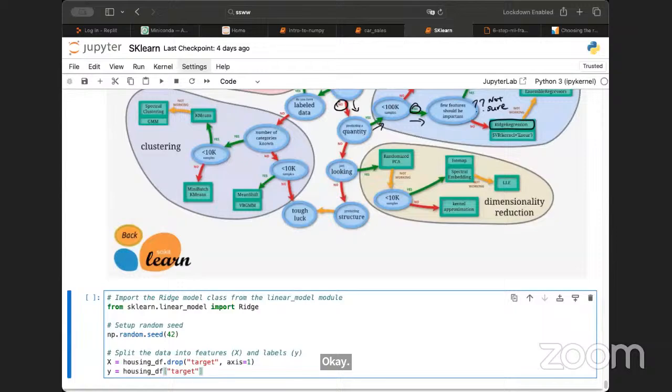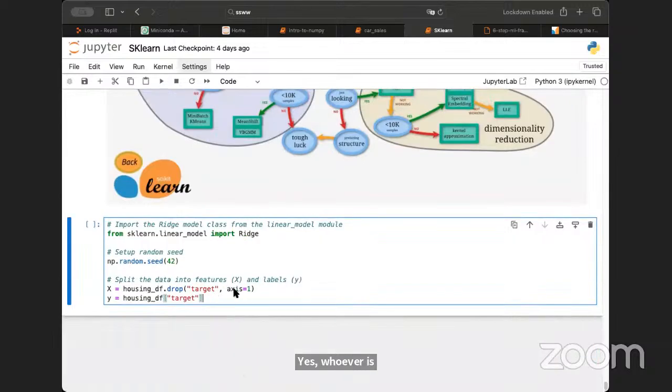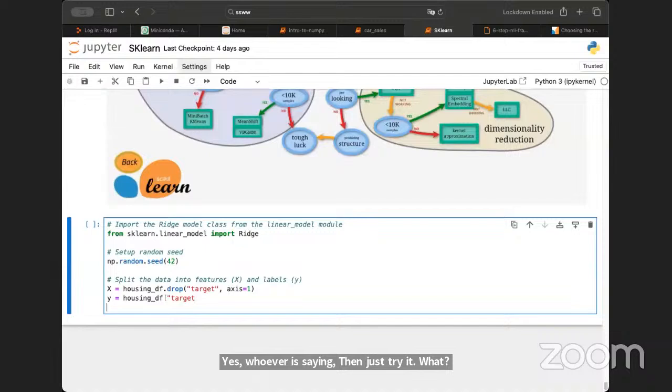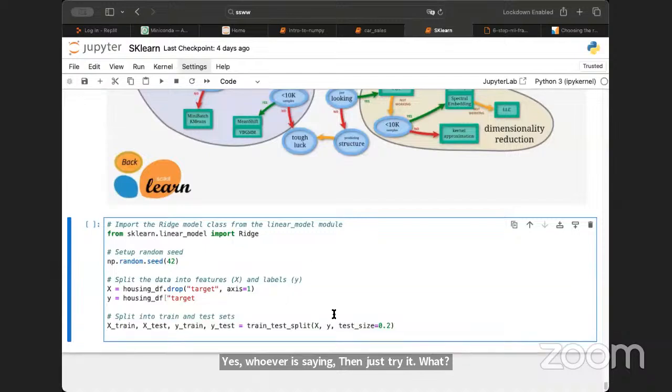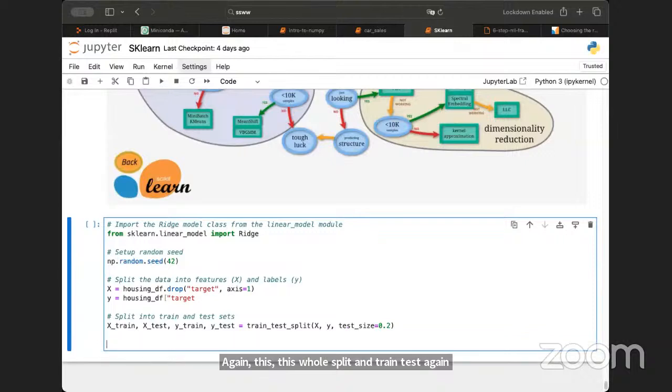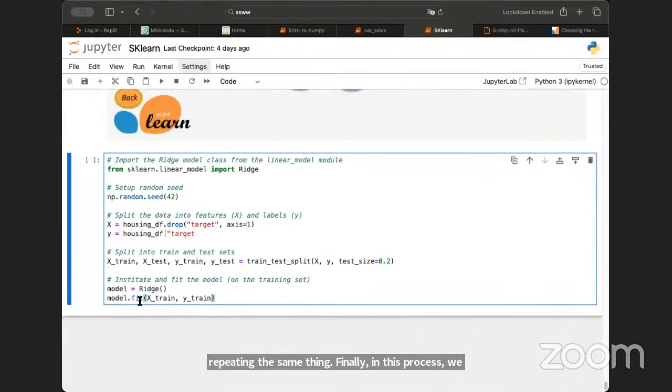Whoever is saying sir, can just type what? X train, X test, Y train, Y test. Again, this whole split and train-test, repeating the same thing. Finally, in this process, we will use what model? We'll use the ridge model, and we'll try to fit the data with our training data set. Correct. This is what we have been doing up until now.